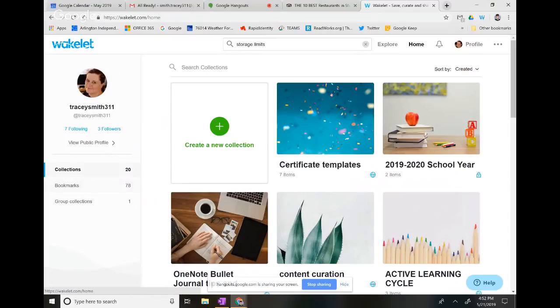And you can look over here and you can see that right now I have 20 collections, a total of 78 bookmarks. And bookmarks are maybe loose things that are not in a collection, or all of the things that are in the collections combined, because I do have a few things that I've randomly just thrown in there and they're not in something yet. But I tend not to do that.